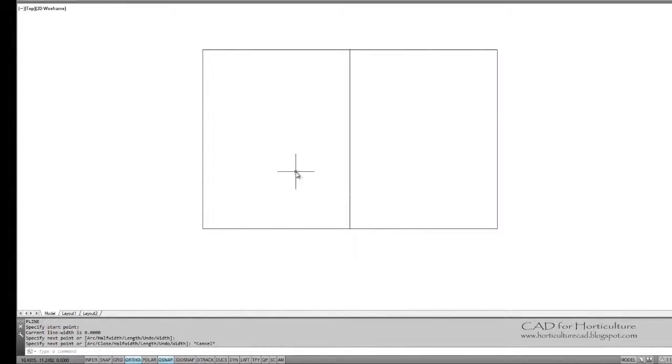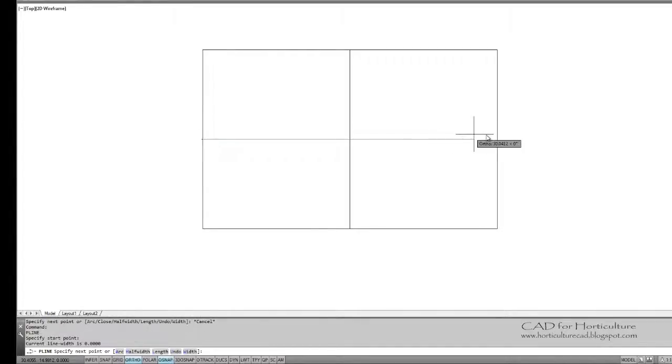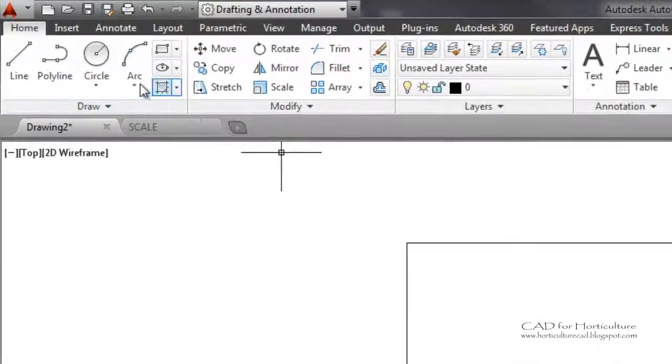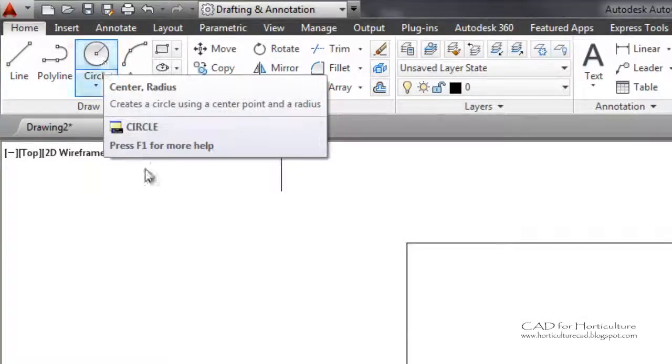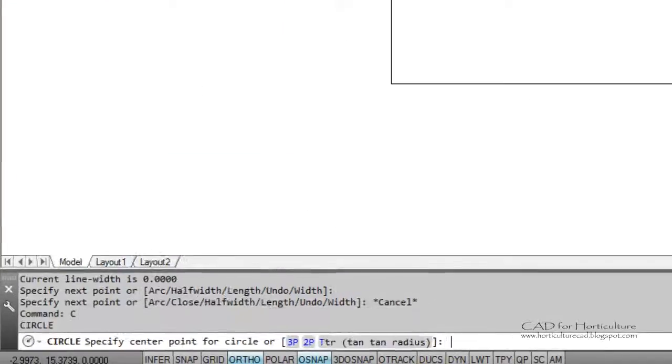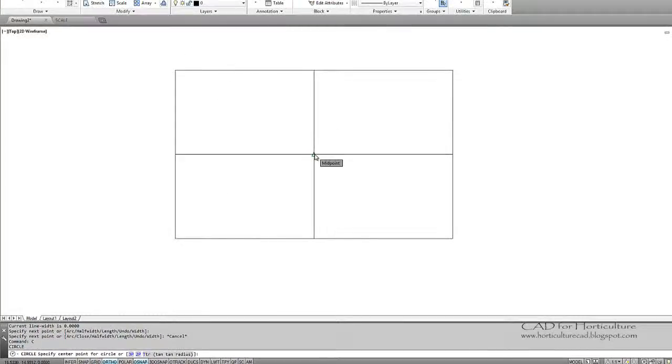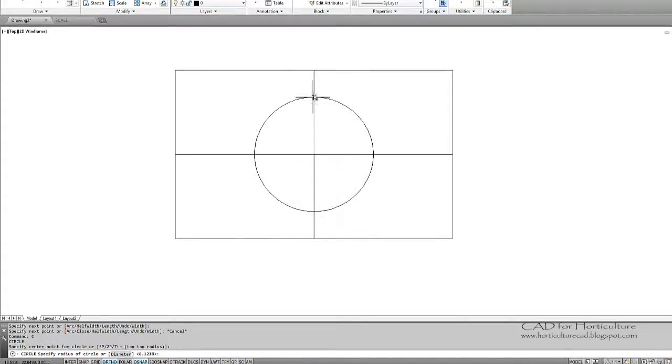Then I'm going to hit escape because I want to be out of that command so I don't draw any more lines. Then I'm going to press enter again. And this will let me pick the midpoint on this side to the midpoint on this side, and then I'm going to hit escape. I want to draw a circle in the middle of this. So we go up here and we can grab the circle, or we can just type C for circle. And we're going to pick the intersection, or actually it's going to say the midpoint, which is also the intersection of these lines. And watch this.